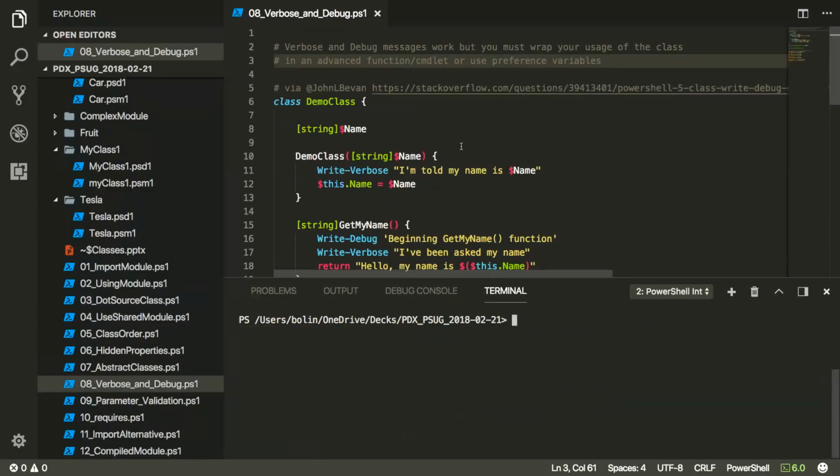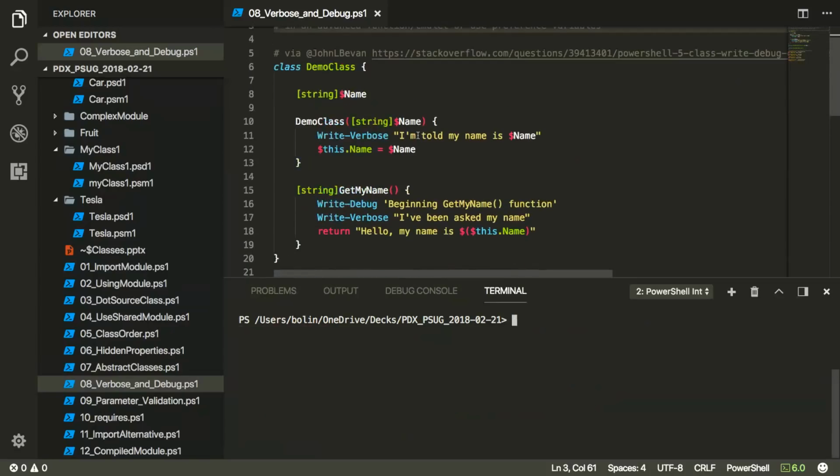All right, verbose. This is a class that I stole from Stack Overflow. This was a question that was raised there. How to do verbose and debug messaging inside classes. Normally in an advanced function or a commandlet, you run the commandlet or function, you give a -verbose or -debug to run those messages. When you're running a class, there is no verbose switch on this. How do you do debugging or make verbose messages when you're calling class methods directly?